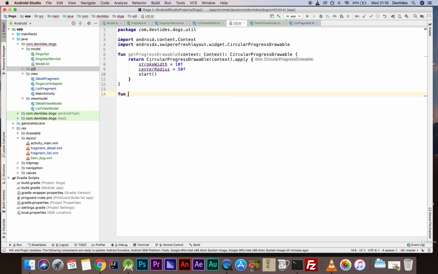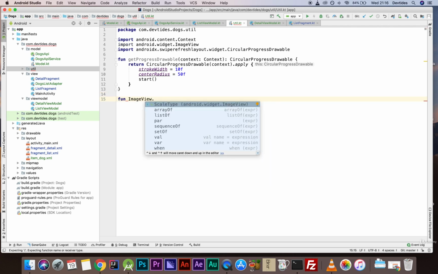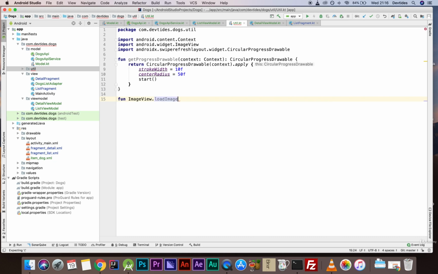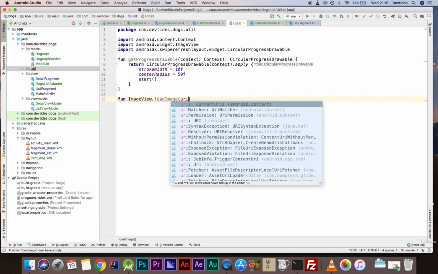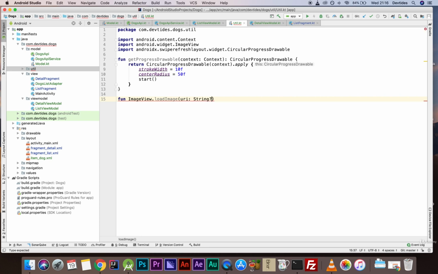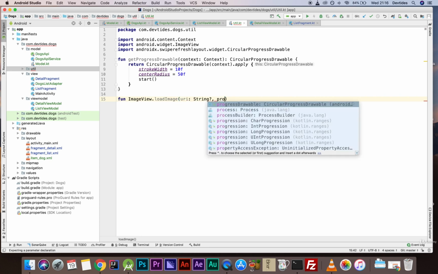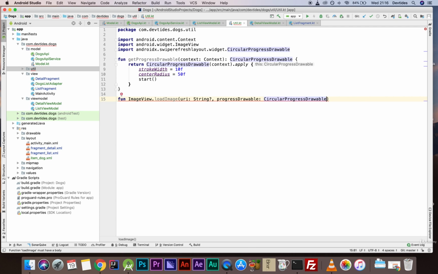Now we're going to create an extension function for the image view element. Okay, so we're going to say fun ImageView dot loadImage. And we're going to pass a URI of type String that can be null and a progress drawable of type CircularProgressDrawable. Now, in this function, we're going to be using Glide to actually load this URI of an image into this image view. First thing we need to do, we need to define some options.